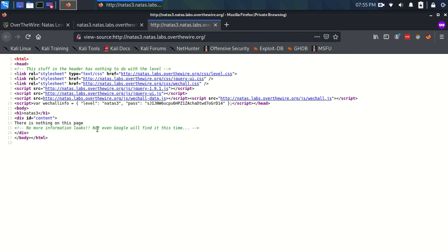"No more information leaks, not even Google will find it this time." So ha ha ha. A bit ironic, right? Because this is in itself an information leak. But how do we interpret that? "Not even Google will find it this time."